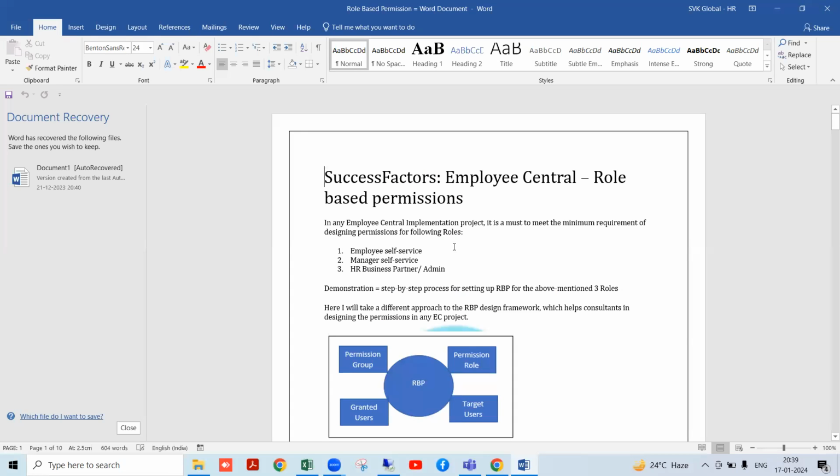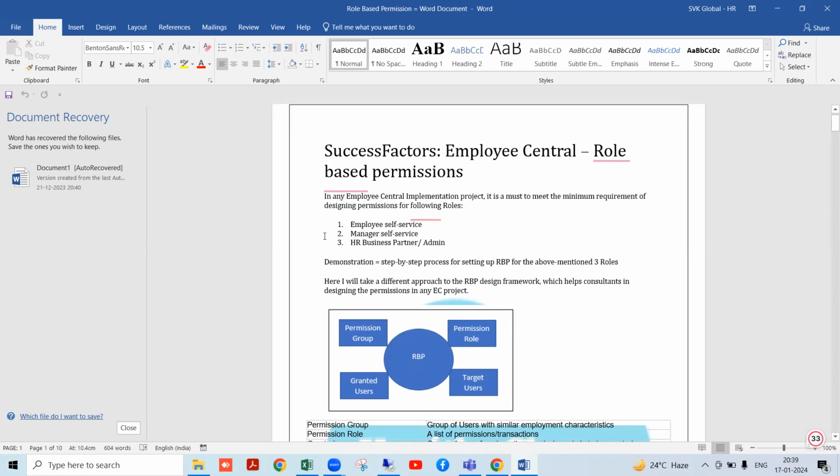Before role-based permission, there are three different kinds of permission. One is employee self-service, one is manager self-service, and one is HR business partner. So there are three different roles in this.